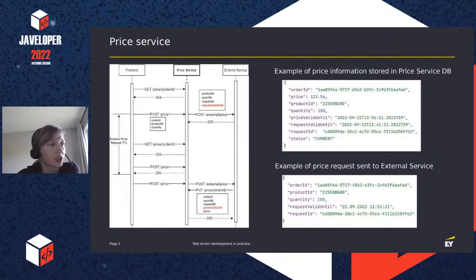To get information about price, our service will request this price from some external service. This request should contain order ID, desired quantity, unique request ID, and a time until which we will wait for the response to this request. And also it is a time until which we cannot send a new request to the external service. This parameter is called request valid until.